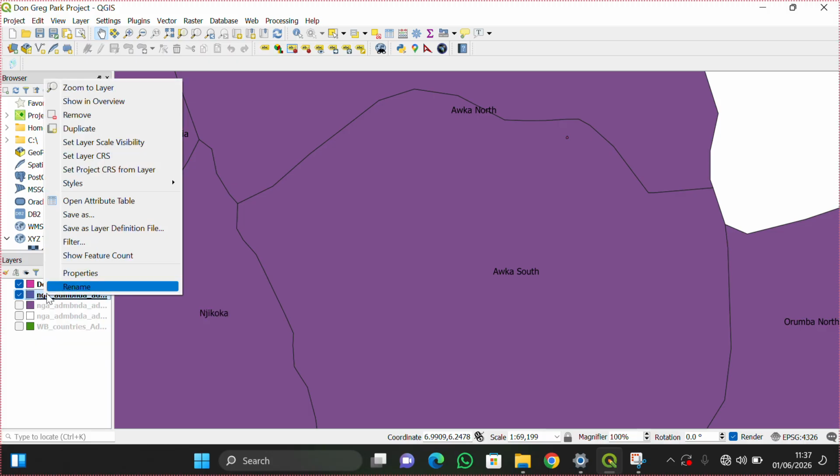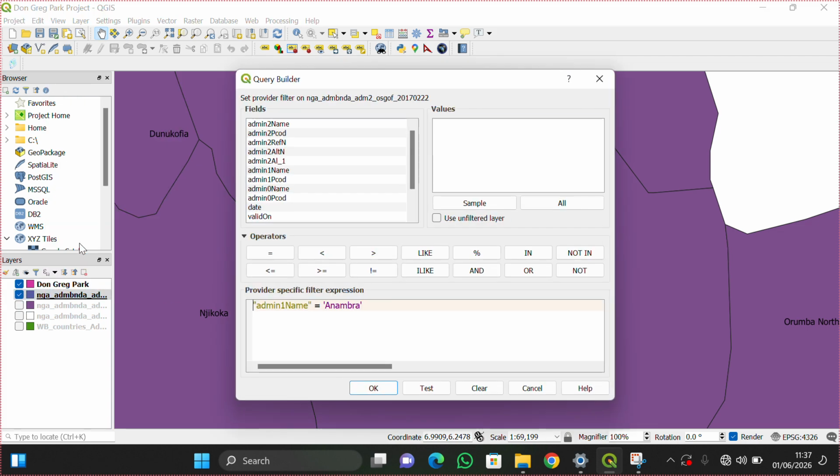I will right click and filter again. You know what filter is? You are trying to bring out something from plenty. Okay? So this time around, what do I want to filter? Admin 1 or admin 2? Admin 2, because it's a local government I want to remove. Okay? So I will say admin 2.